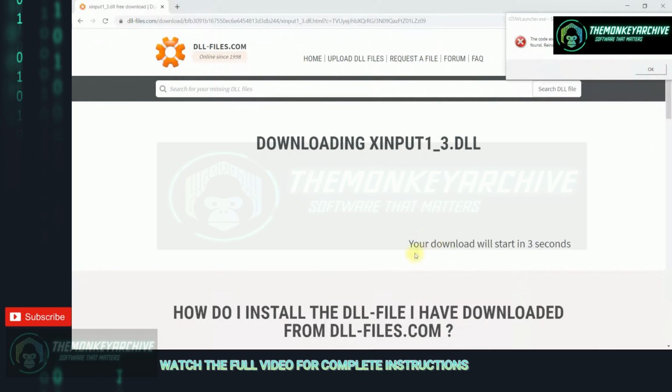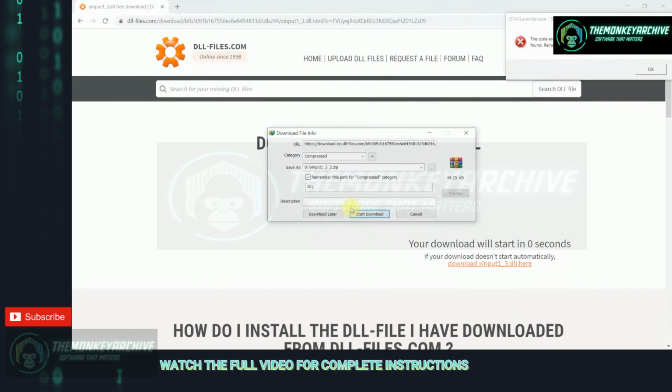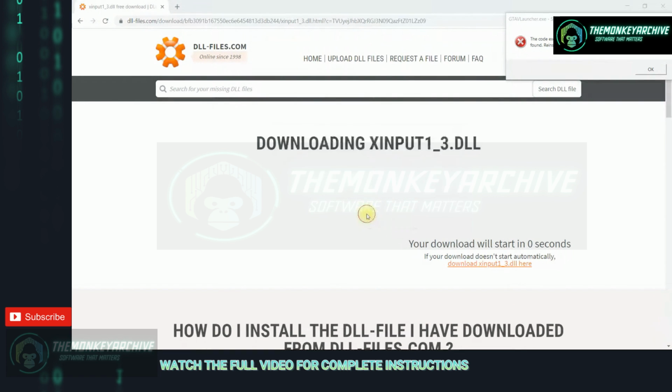Alright, so as it says right here, your download will start in 5 seconds. So you just wait on that. And once the pop-up box is there, if you're using IDM, just select on start download. If you're not using IDM, then the download will start automatically at the bottom left-hand corner of the screen. Alright, select start. And I'm just replacing the old file that I had downloaded. And this is a small file, so it has been finished.